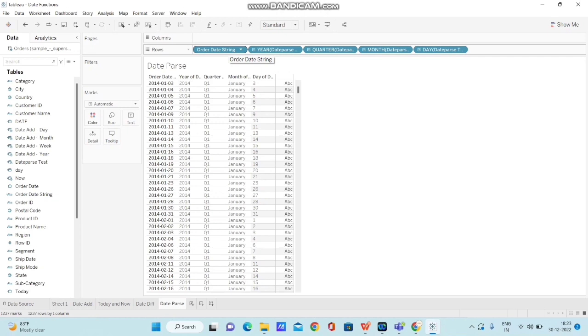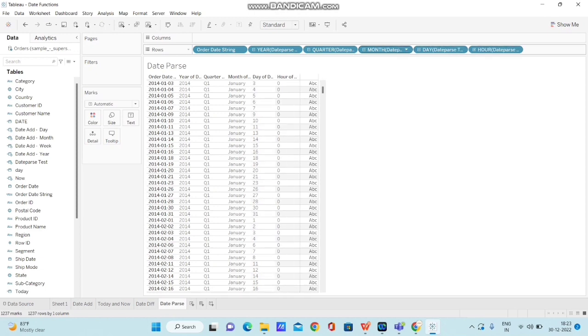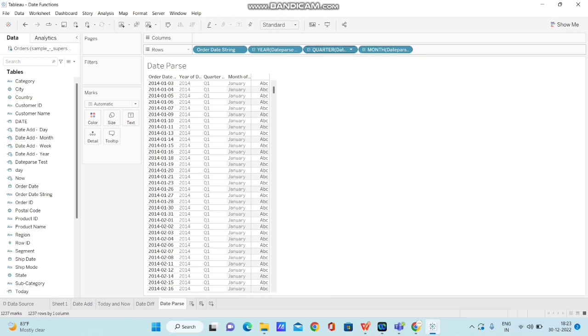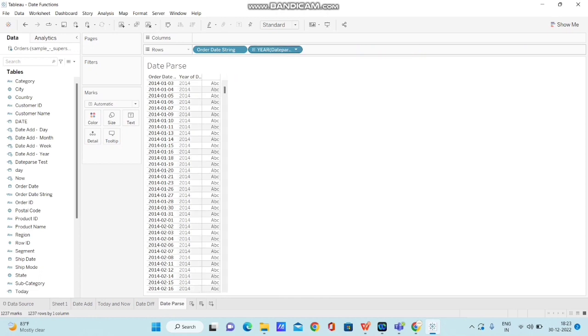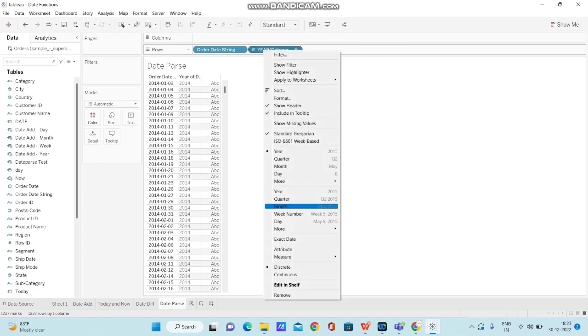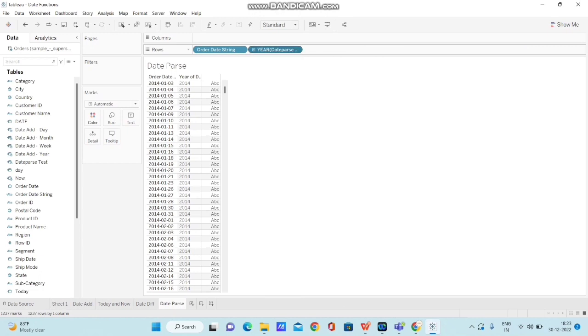So when we are trying to do this type of operation, or when we are trying to convert a particular string to a date field, we use the date parse function and convert it. On strings, we won't be able to do drill up and drill down, whereas on a date field we'll be able to do it easily. So we have drill down. Now let's drill up. I am drilling up to the higher level, and then let me convert this to exact date.